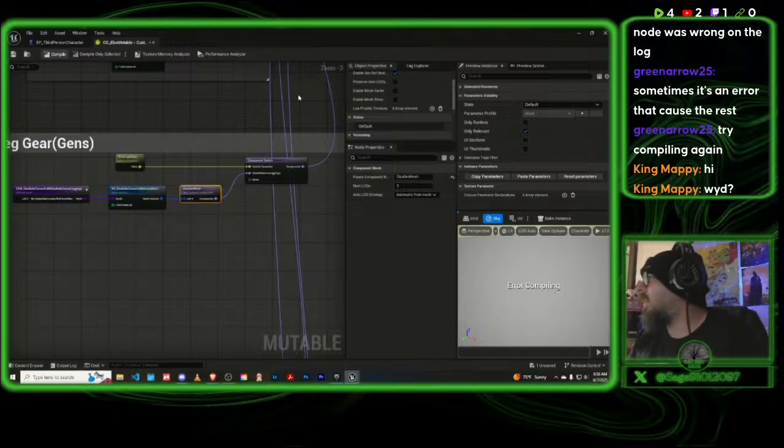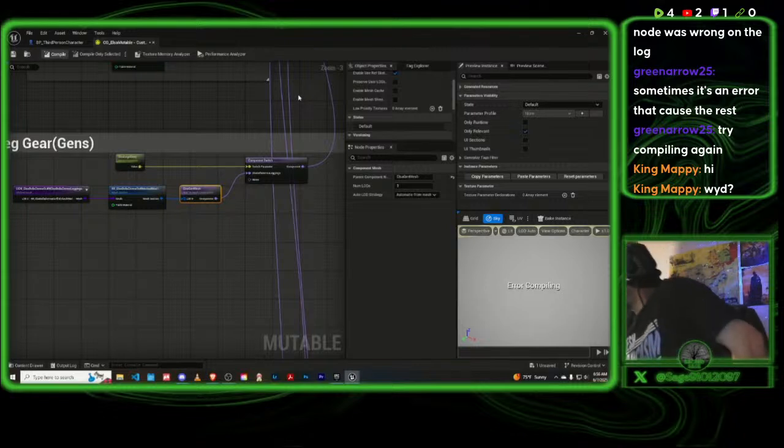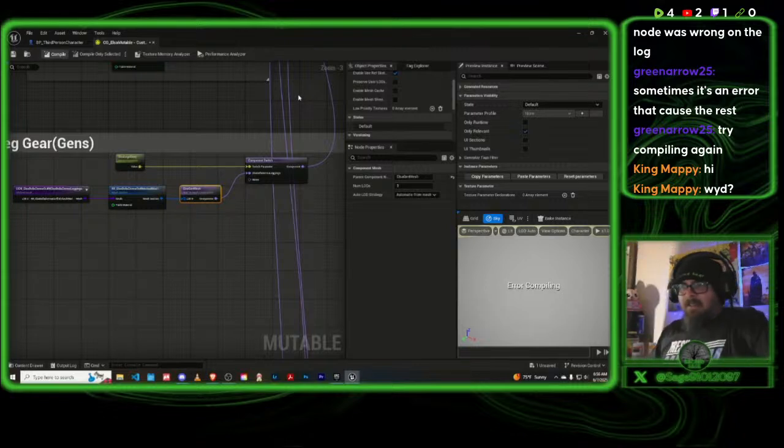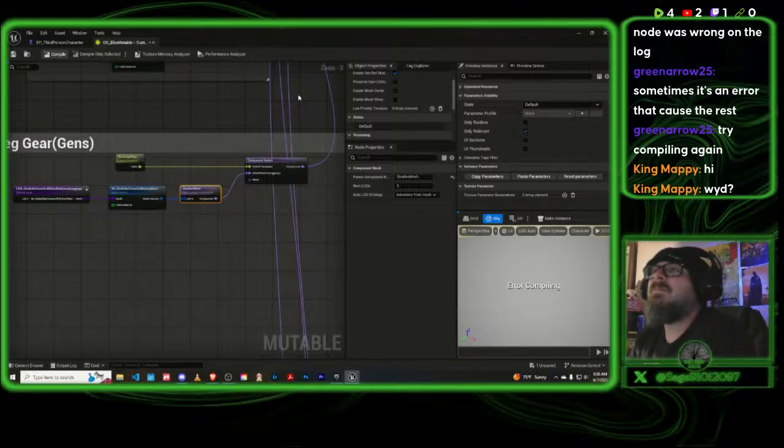Hey, what's going on? King Mappy from YouTube. Just doing some mutables in Unreal Engine. Trying to get clothing to work. The bane of existence. Waiting for it to compile. I'm sitting here doing nothing, twiddling my thumbs, staring at a screen. Unfortunately.